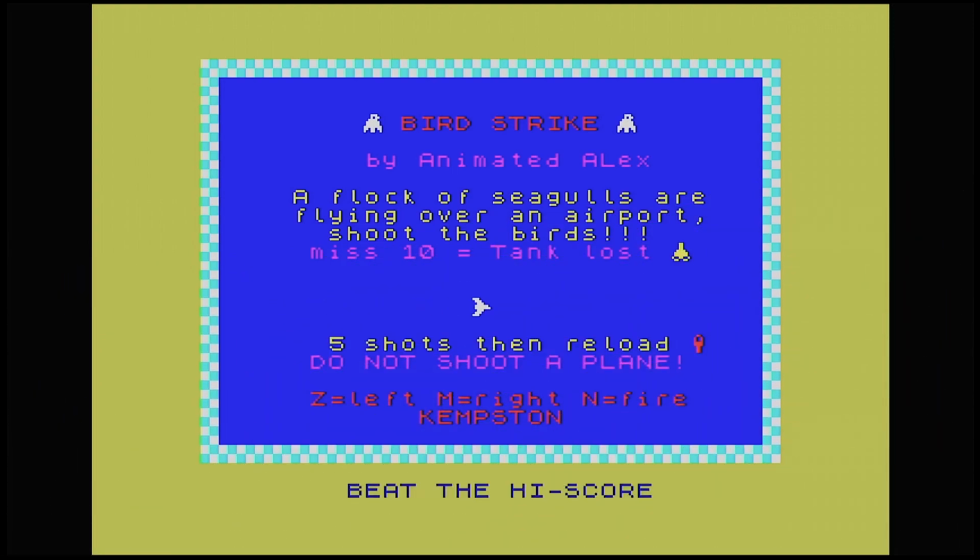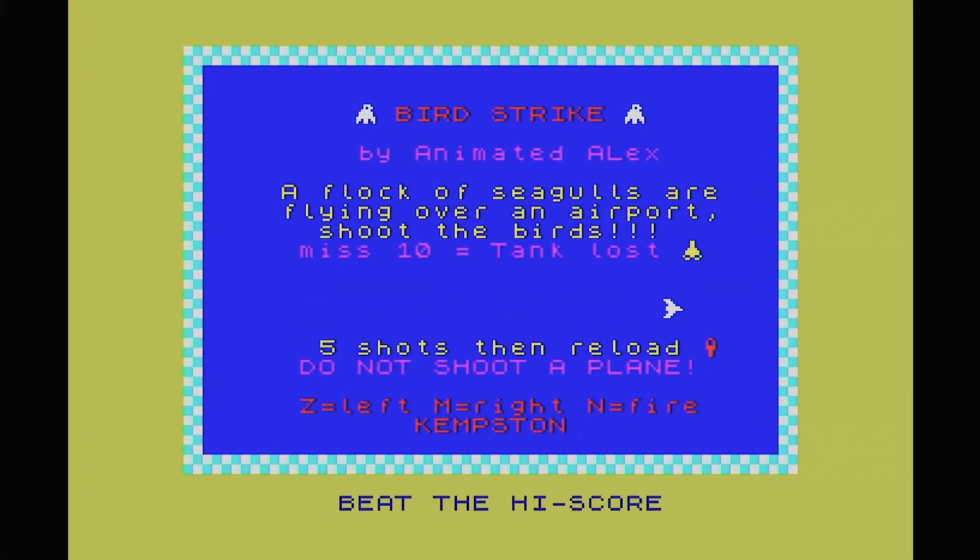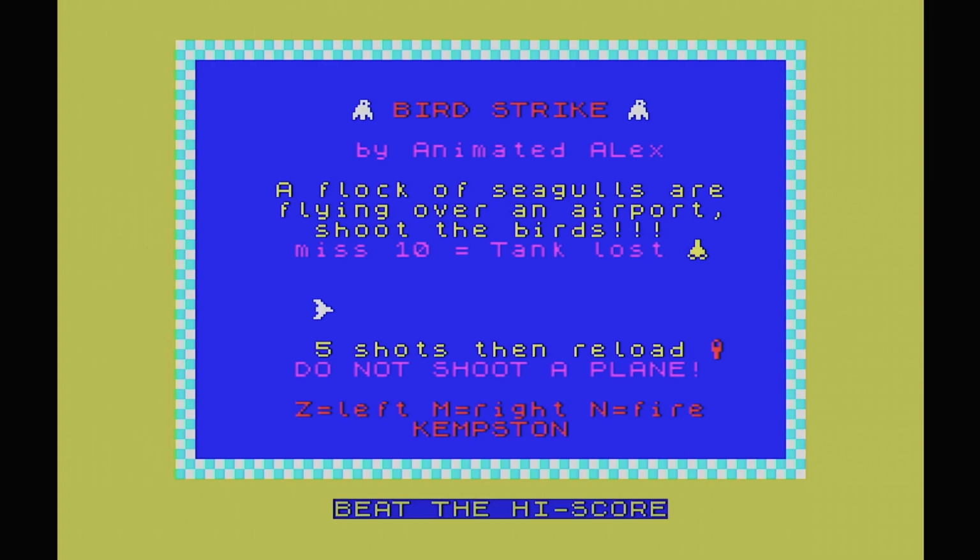So it's called Bird Strike. A flock of seagulls are flying over an airport. Shoot the birds. Miss 10 equals tank lost, so you lose a life. 5 shots, then reload. Do not shoot a plane. Z left, M right, N fire, or Kempston joystick. So I'm going to use my joystick, or my joypad I should say.